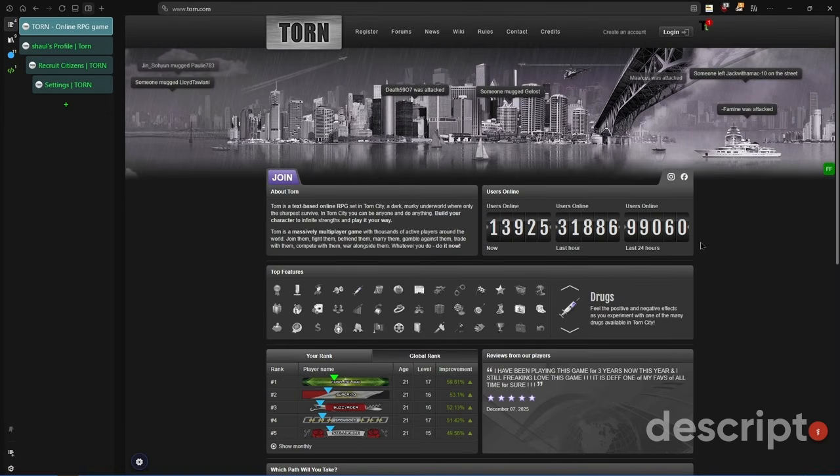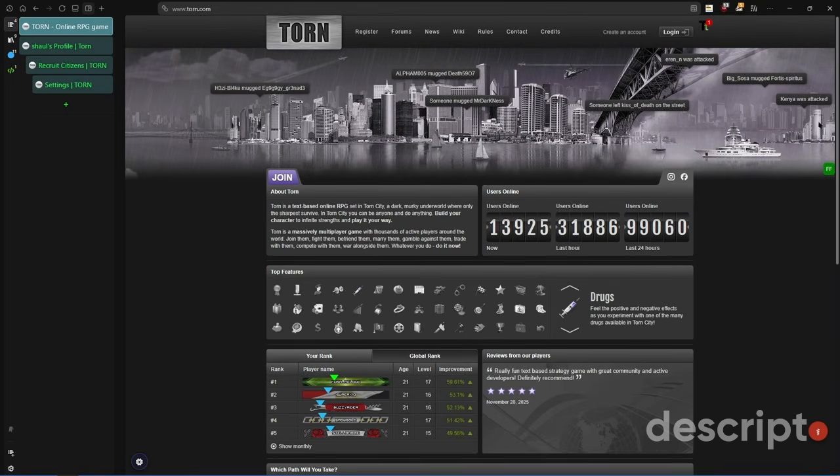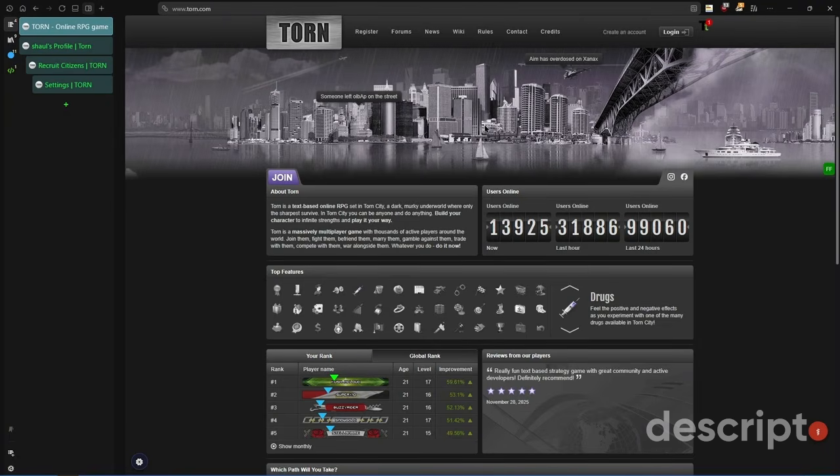The community is very great. It's basically a giant crime chat room. And as you can see, all these things are happening. People are being mugged and attacked and left on the street. And it's a really interesting and fun game.